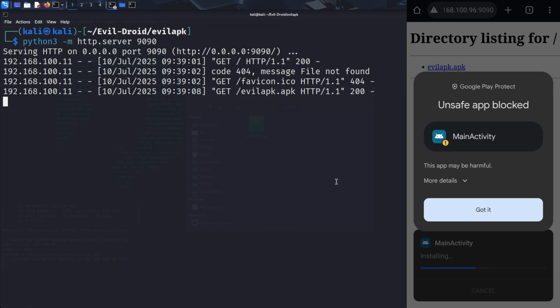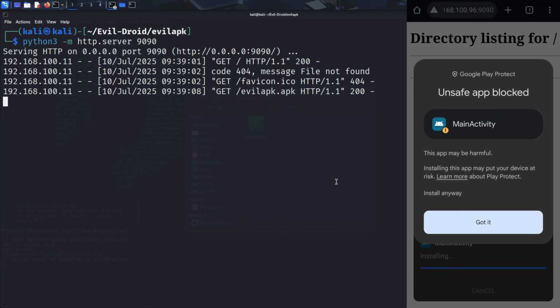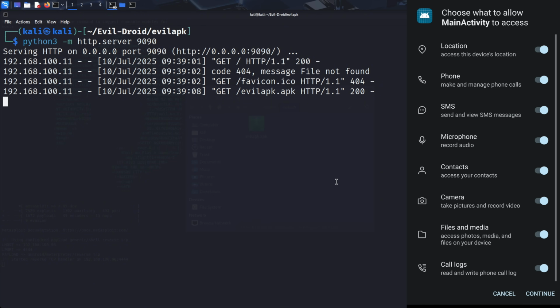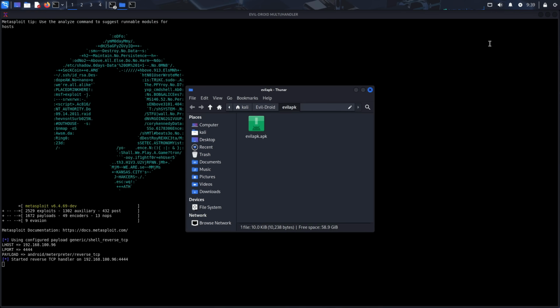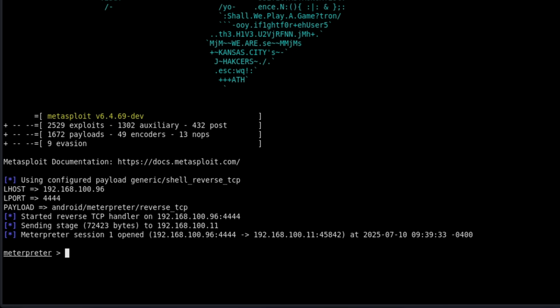The device will show another warning from Play Protect, stating, "Unsafe app blocked." This is an extremely important security feature that often prevents malware infections. After installing and opening the app, notice the permissions it requests. In real situations, be highly suspicious of apps requesting excessive permissions, especially access to cameras, microphones, location, and personal files. Once you grant permissions and the app starts, check your Metasploit listener. You should see a message indicating that a Meterpreter session has been established.